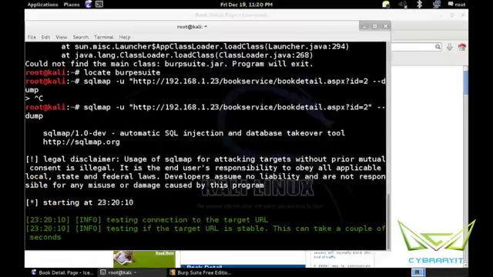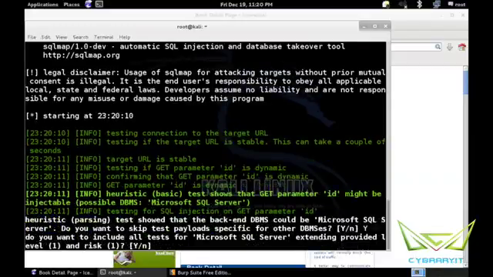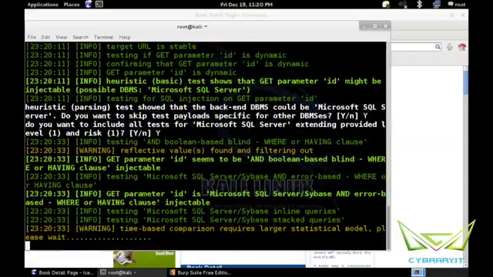What this is going to do is take the injection point that we give it, try it for SQL injection, and if it works, it'll do whatever we ask it to. Could be Microsoft SQL Server. Do you want to skip test payload specific to other databases? Yes. Yes, that's fine.